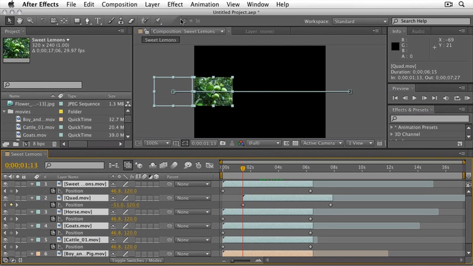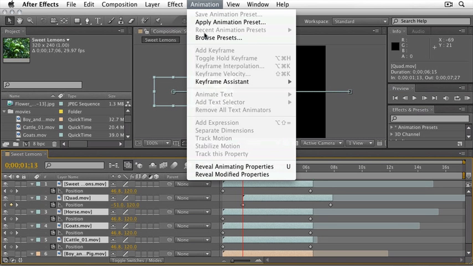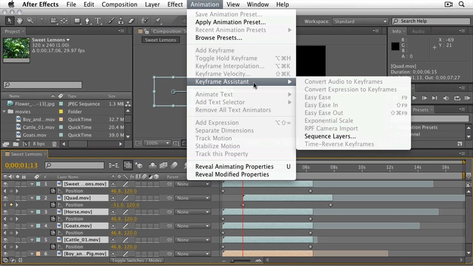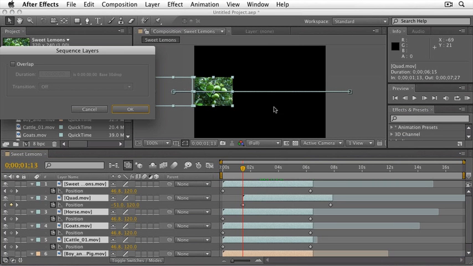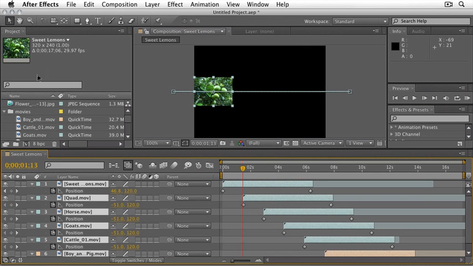Now I'm going to go under Animation, Keyframe Assistant, Sequence Layers. In here I'll tell it to overlap, and I will put in the value that we got before, which is 5 seconds, 1 frame. That is just 5:01. That's all you need to type. Press Enter or Return, and there you go.